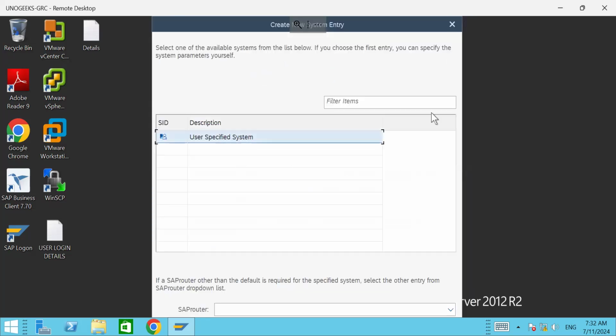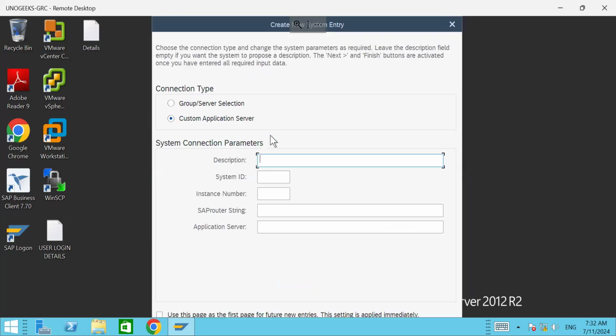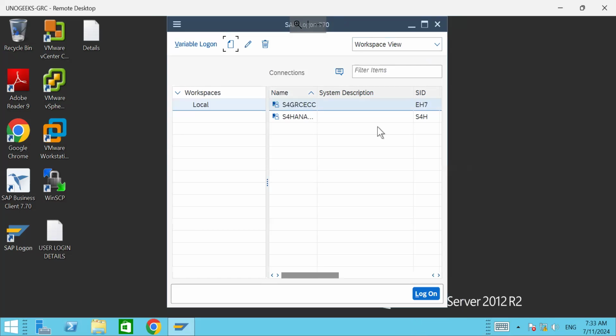Okay, once you click this, let me click on this, then you will see this screen. Okay, group or server selection. So last time also we selected this one, then we provided the description, system ID, instance number, and application server. And then you click on next. After you enter the details and click on this next icon downside, over here I can't see it. So you will see the next button. Click on next button, and next button, and finish. That's it. Your new connection is created.